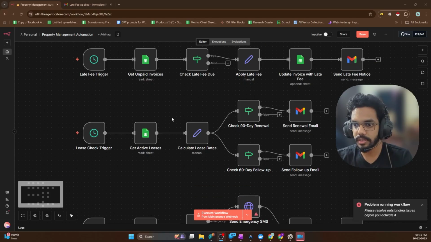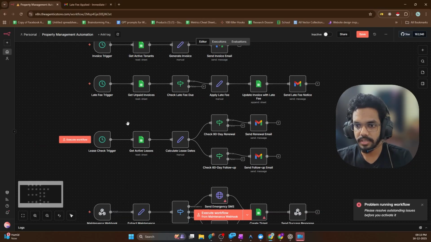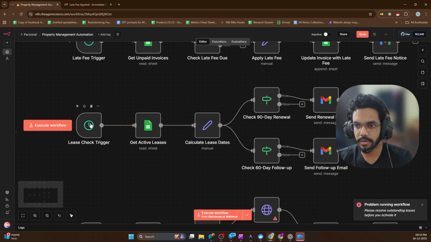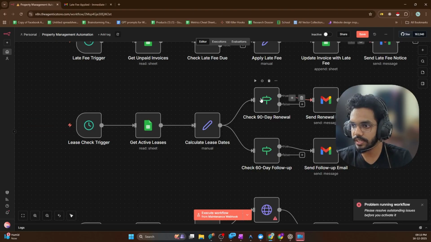Let's get to the third one, the lease checker trigger. What this will do is check whether the lease is going to expire. Is it 90 days or 60 days that are left? Based on that, you can see it here.